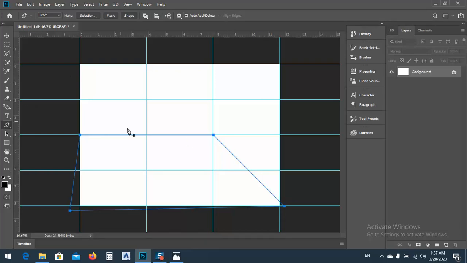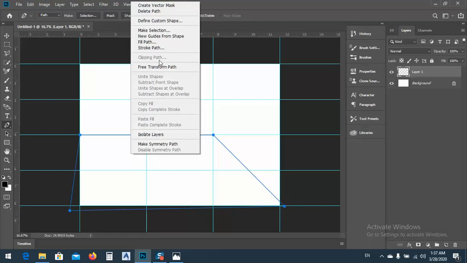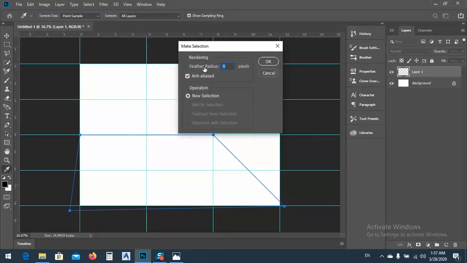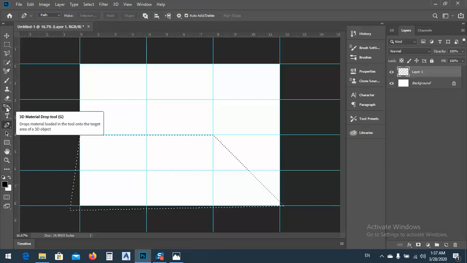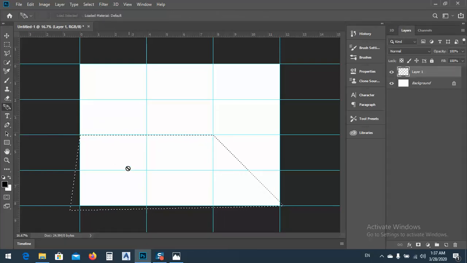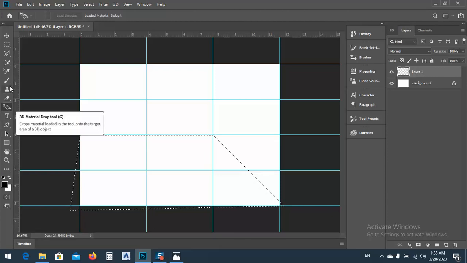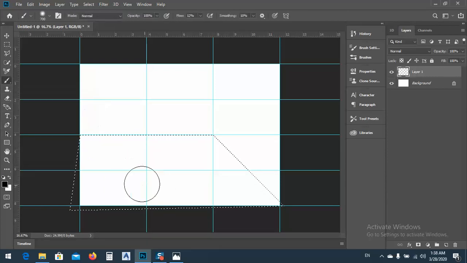Anyhow, after that I want to make a new layer. So I will make a new layer, right click and make a selection. For feather selection I'll say 0 and click OK. After that I have to go to the paint tool, this one here, or I can use whatever I have. Or even I can use the brush tool.